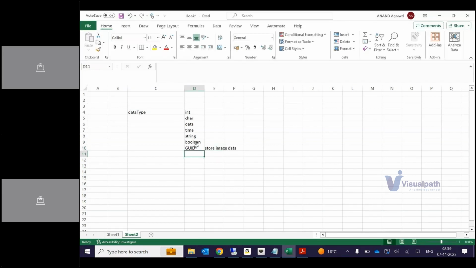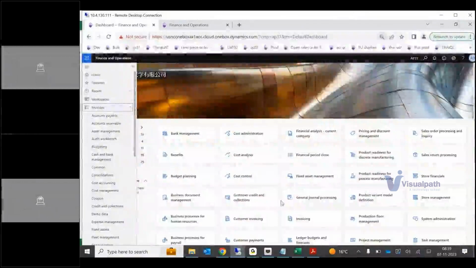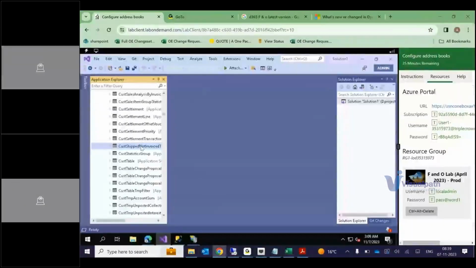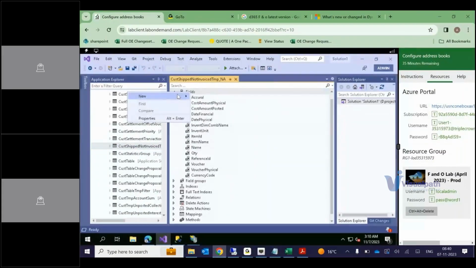Then we have one more data type available, which is called enum. Now in Dynamics AX, whatever data type names you told me, these are primitive data types. I can say these are the base data types for Dynamics AX. Let's see how many data types are available in Dynamics AX. You can see here the list of data types. These are the primitive data types.